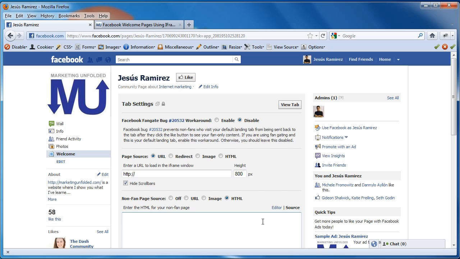We're going to go onto WordPress, we're going to create a page and use that page to display onto our Facebook fan page. And I know it might sound a little confusing, but once we go through all the steps, you'll actually see how easy it is to use.